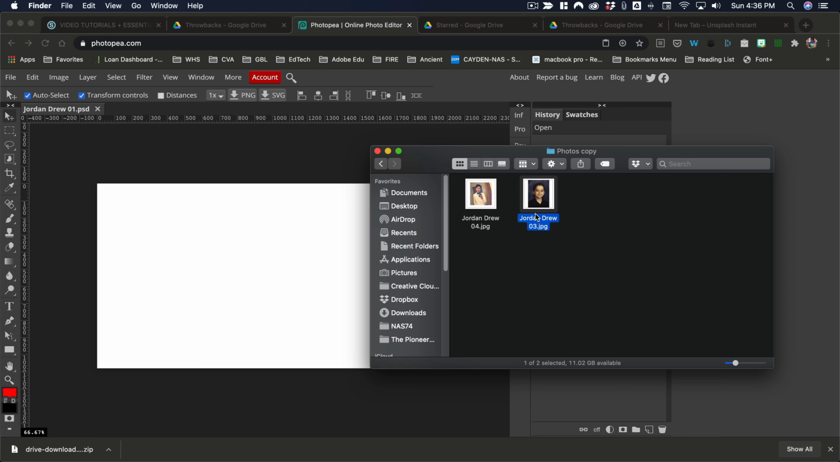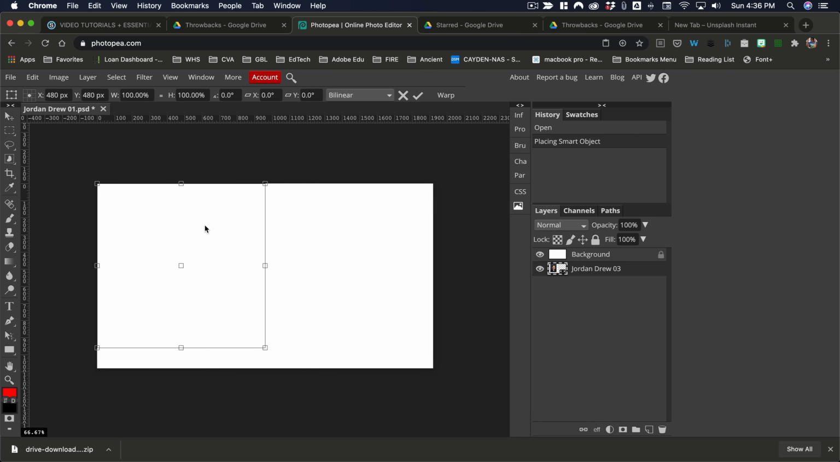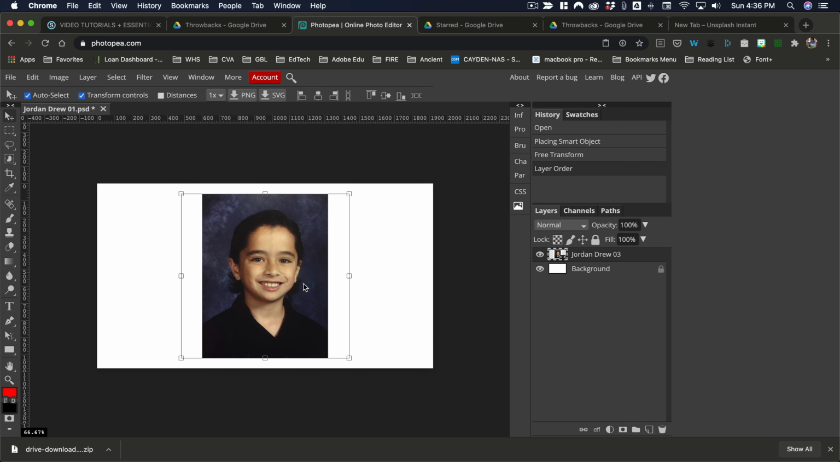Okay, so I'm gonna grab the baby picture, right, which is 03, and then let's go ahead and drag that into Photopea. Okay, and then I'll just slide it over here. Okay, you'll notice that my picture is underneath, so I'm just gonna grab it on the layer list. I'm just gonna drag it up so it appears on here.